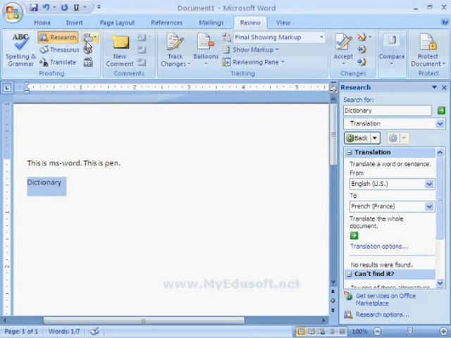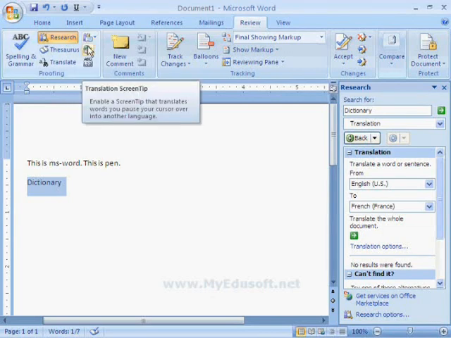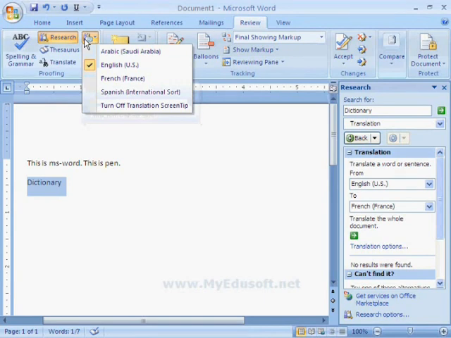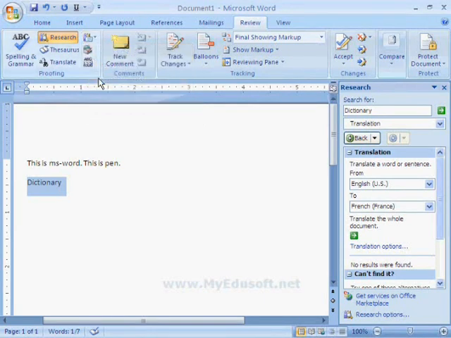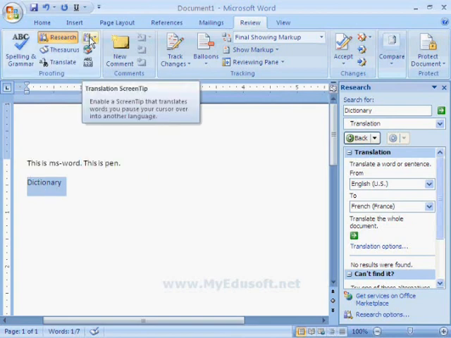Next we have the option Translate Screen Tip. Here I am selecting this option. When we place the cursor on the selected word, then it will show the French word for dictionary and some other related French words. Like this, it will show selected words from one language to another language.